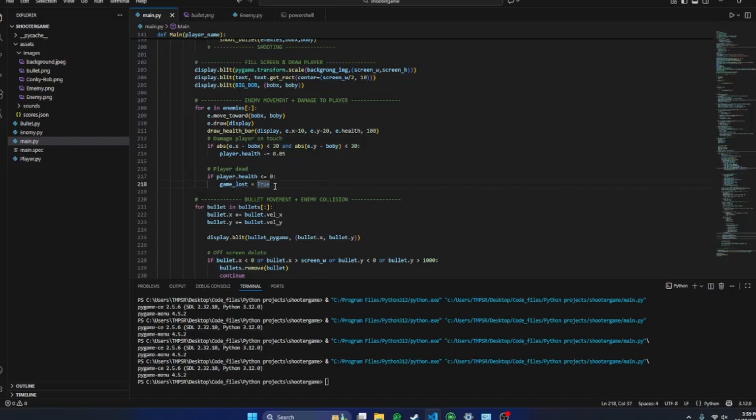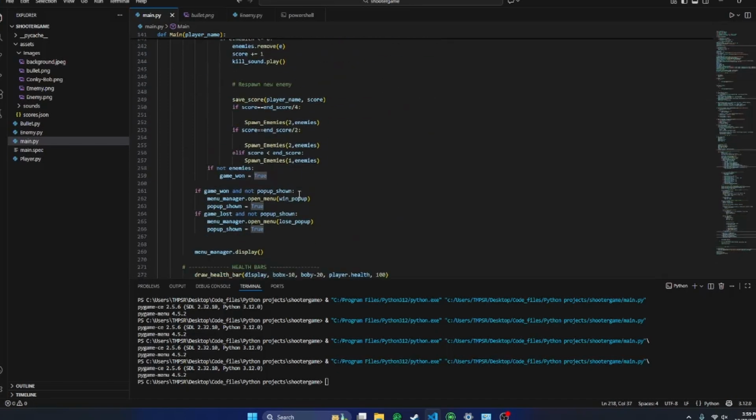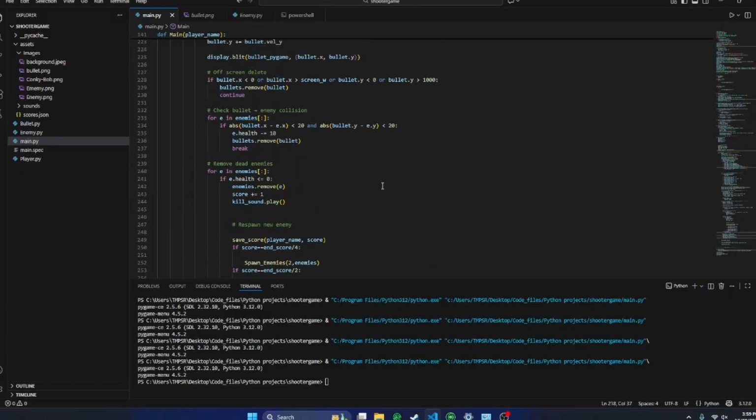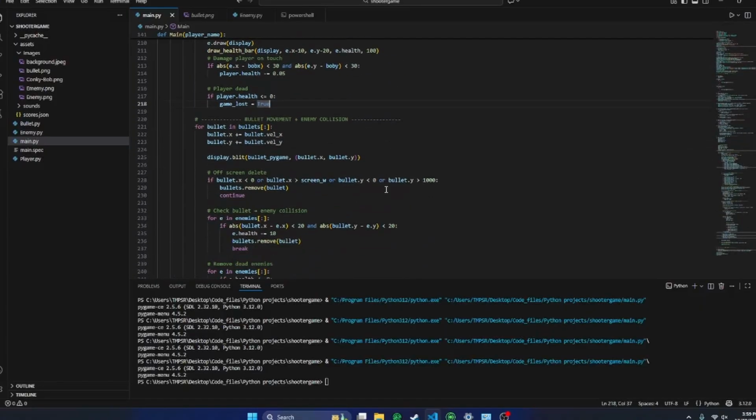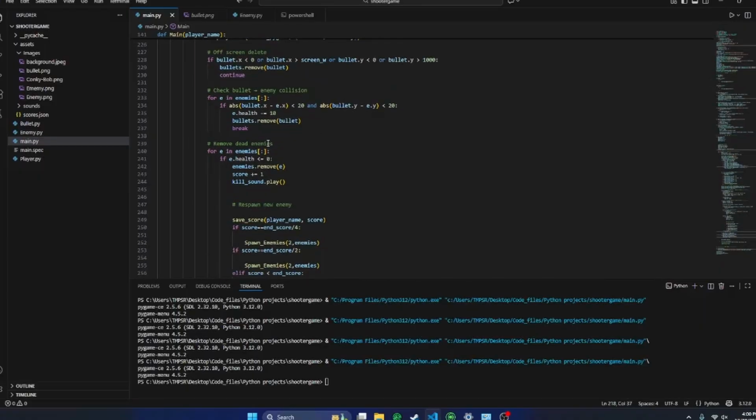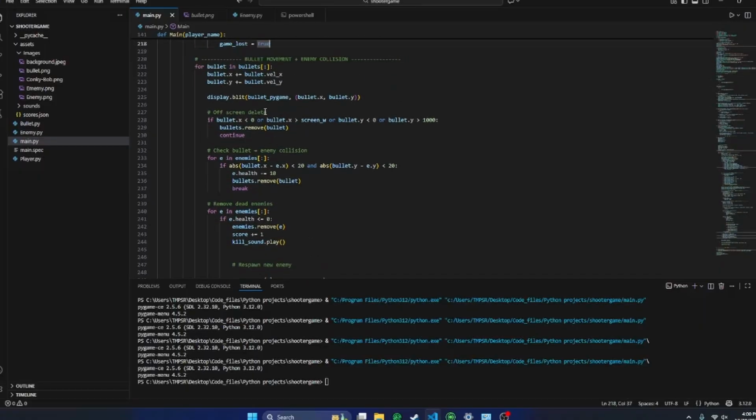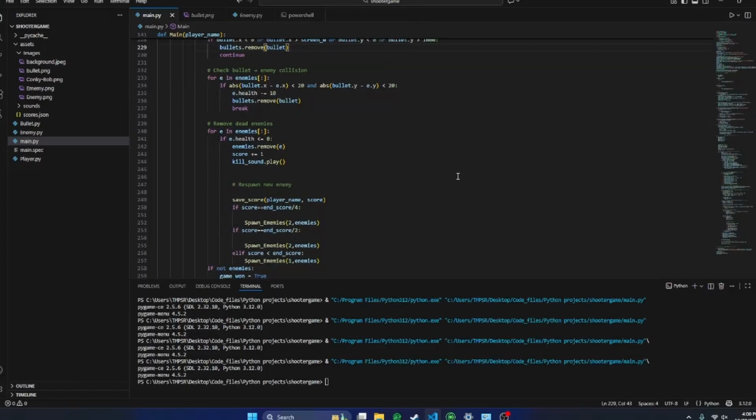Oh, wait, what? Okay, yeah, it does that. If you hit close though, that's how you glitched the game, I'm pretty sure, when the menu pops up. This here is for the bullets. This is to remove any bullets that go off the screen, like if it goes off this side, down here, or over here, then it'll just remove it.